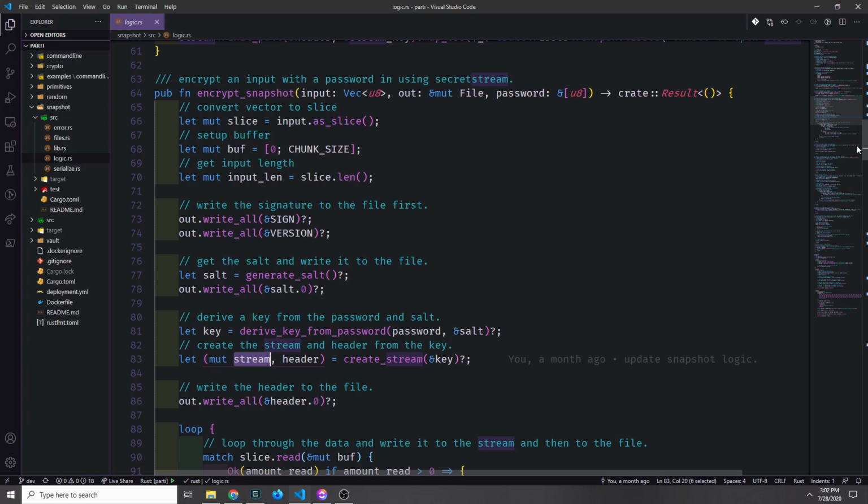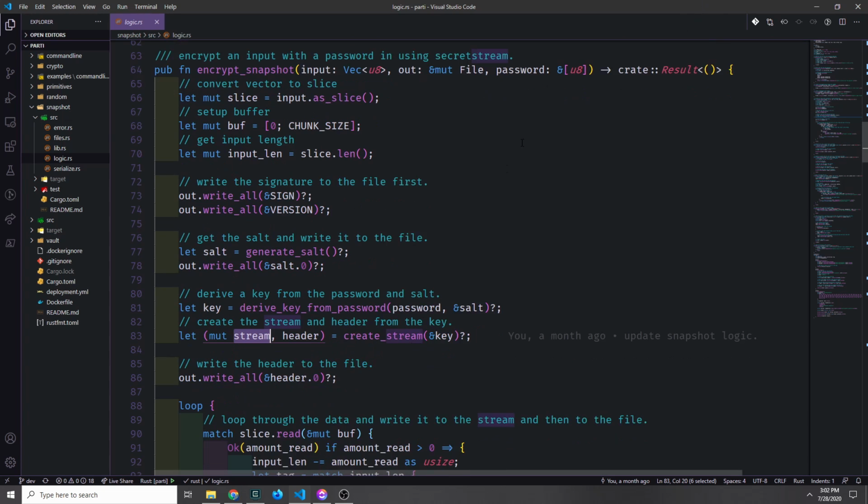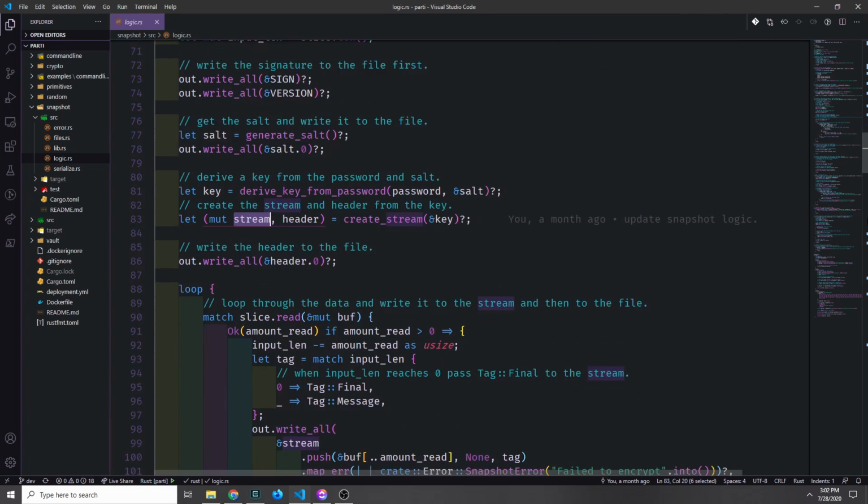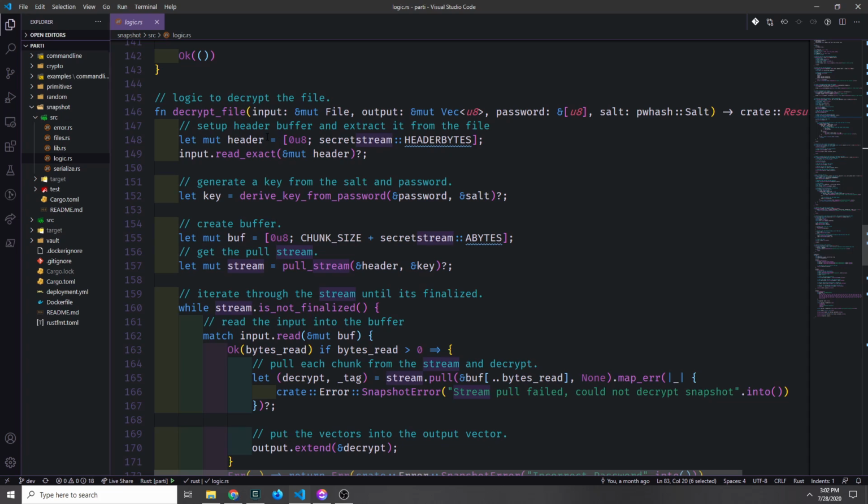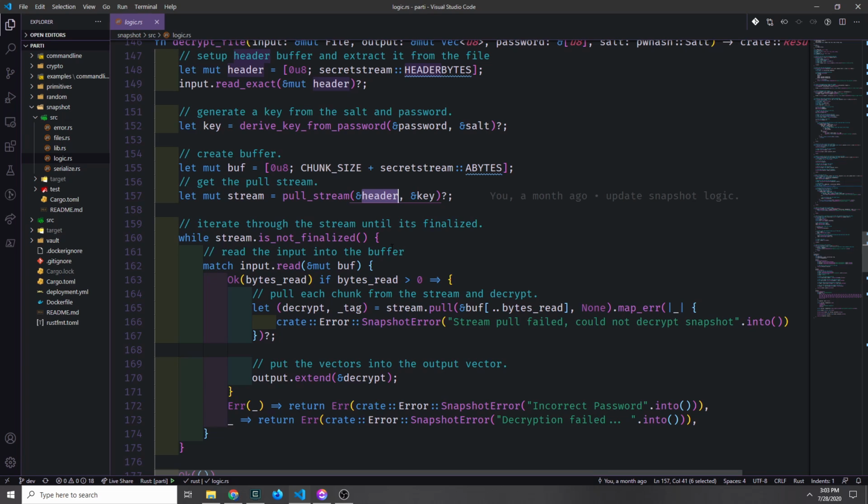Then to decrypt the snapshot, we just reverse this process. We read the header, then we read in the salt, and of course we need the password from the user. We use the salt and the password to rederive another key. Then we use the key and the header from the file to create a pull stream, and then we pass the data through the pull stream, and that decrypts the data.